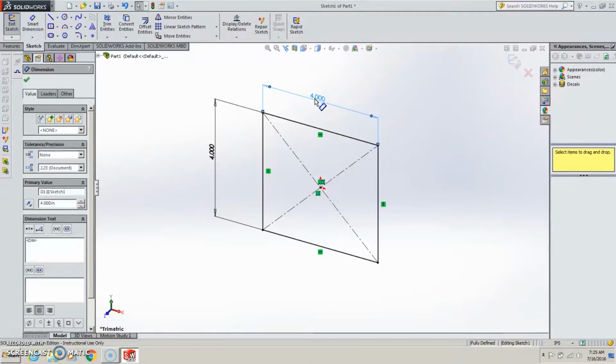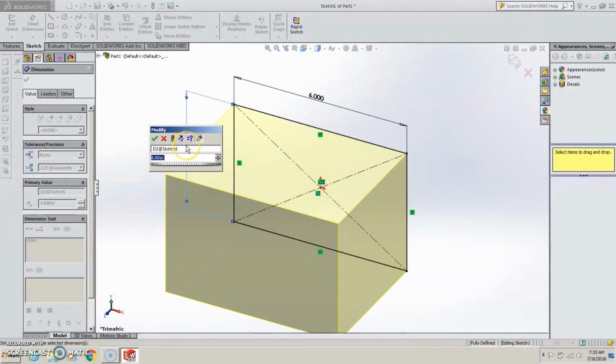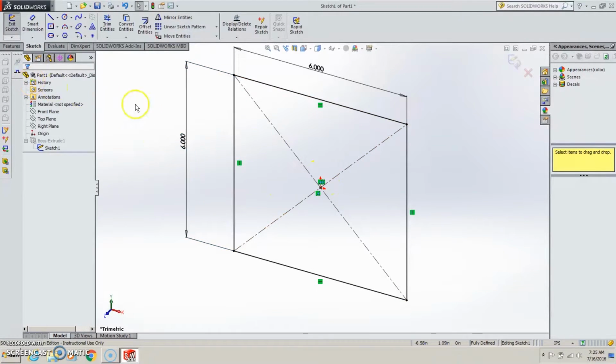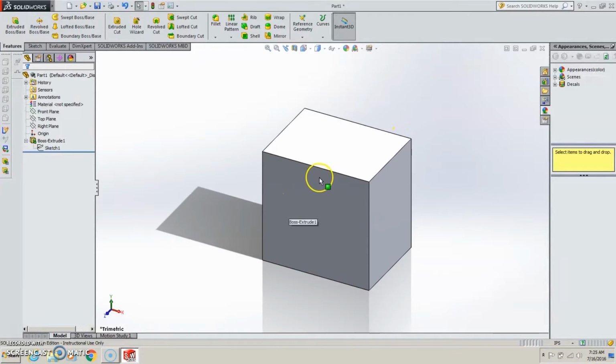So I'll change this to, if I double click it, 6. Double click 6. Check mark. There it is. Click OK. I've adjusted my sketch, but I want to rebuild my model, so I have to go up here, this little plus minus, this green stop light. Click it once and it'll rebuild the model, and there it is. So I've adjusted my sketch.